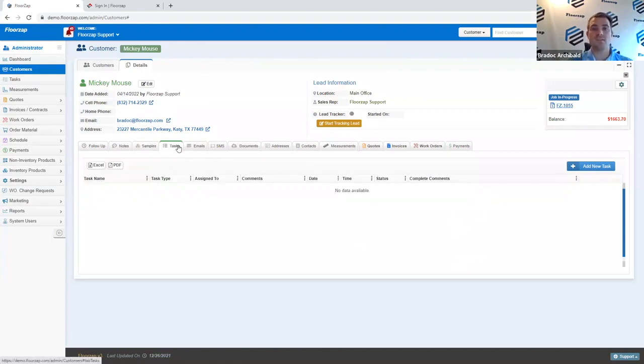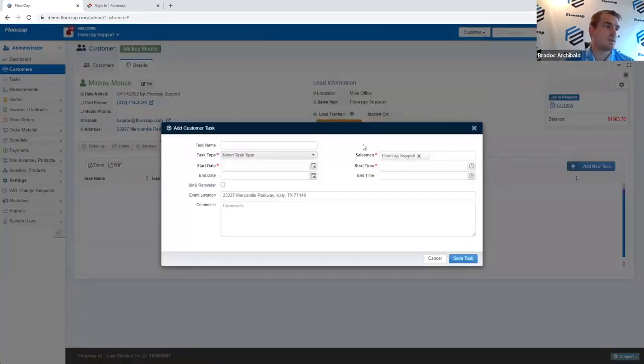Tasks. This is how you keep yourself on track, right? Remind yourself to do things. So we're going to add a task into the system. Okay, you're going to say task type: estimate, follow-up, grab coffee, right? It's all customizable: internal meeting, measurement. So I can follow up, okay? When do I want to set the task for? So I can set it for this afternoon.